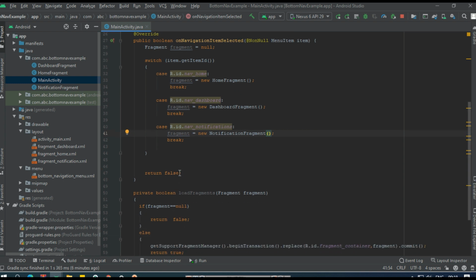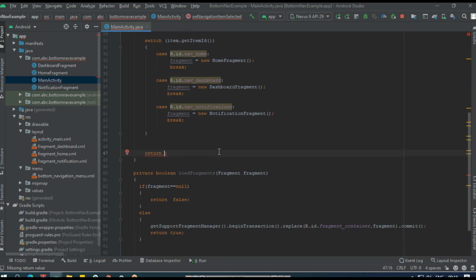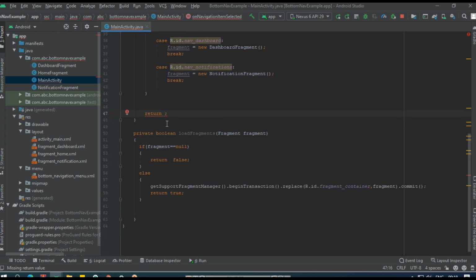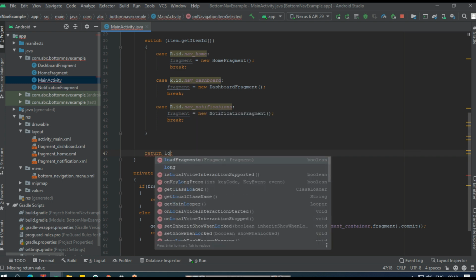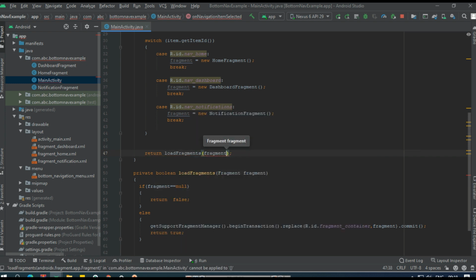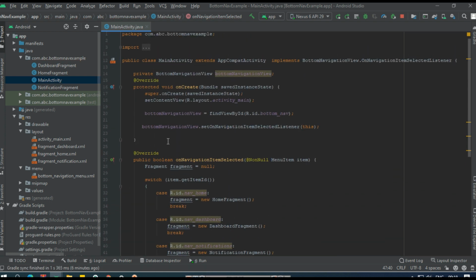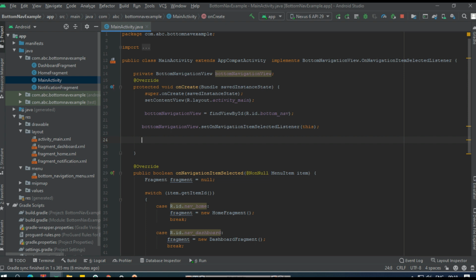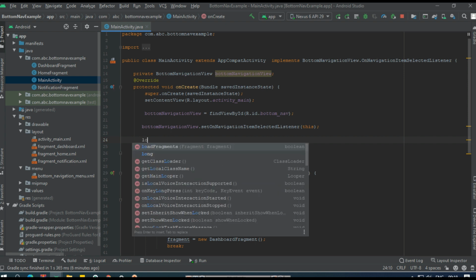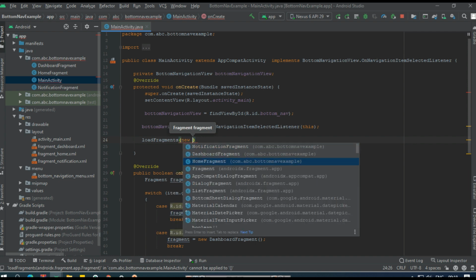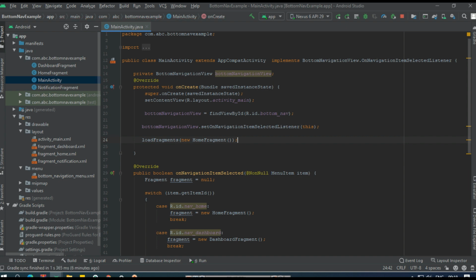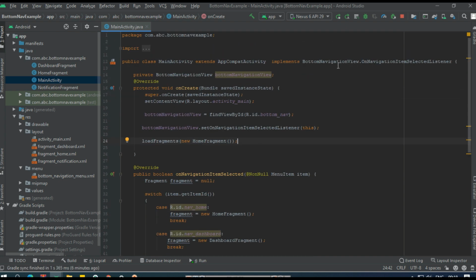Now we need to return some boolean from this method. So here we are going to return the return type of the load fragment from this method. So return load fragment and pass the fragment. Okay. Now from the onCreate method, I'm going to call the method load fragment and pass the home fragment. Yes. Now we can test it. So I run the project.